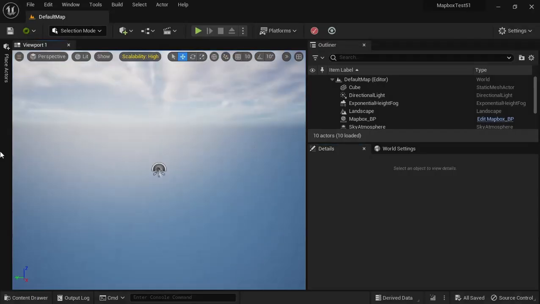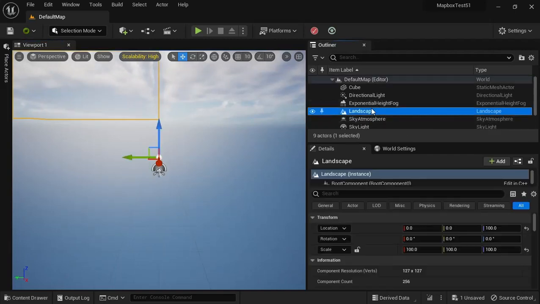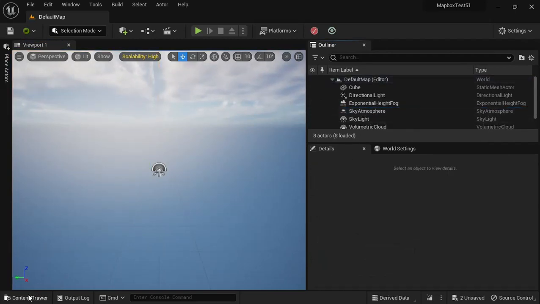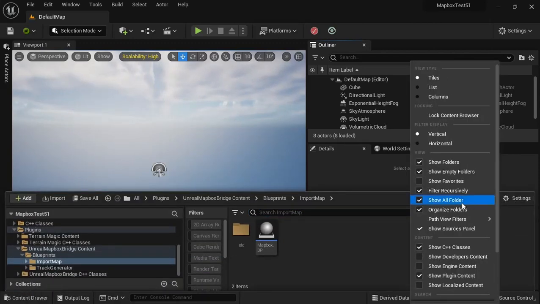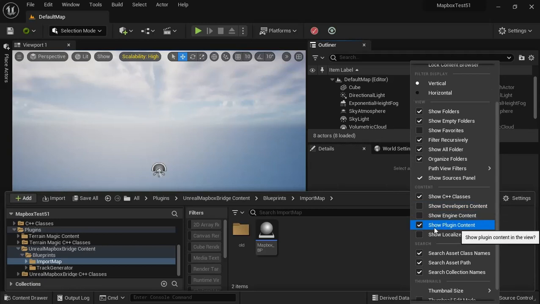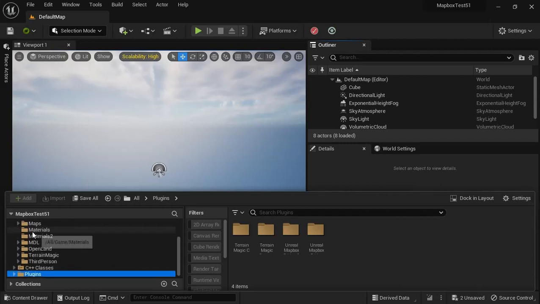All right. Now, you won't have that in your scene, and we'll take the landscape out. Okay. So when you open up your content drawer, you're going to need to do one thing. Go to Settings, and you're going to need to make sure you check Show Plugin Content. With that checked, if you go to your content, you'll scroll down, you'll see a folder called Plugins.